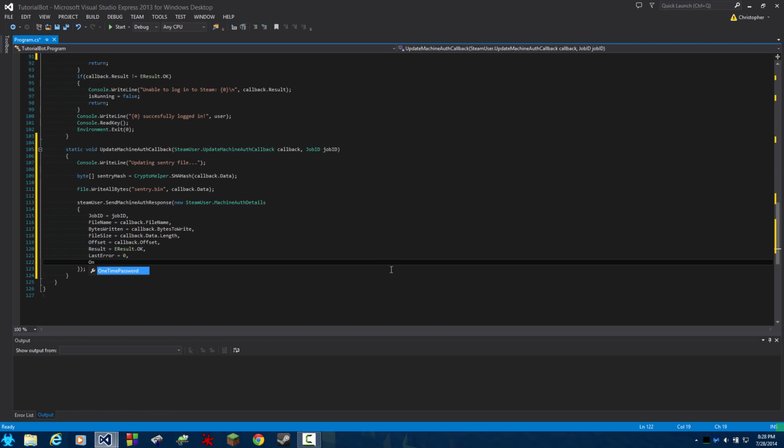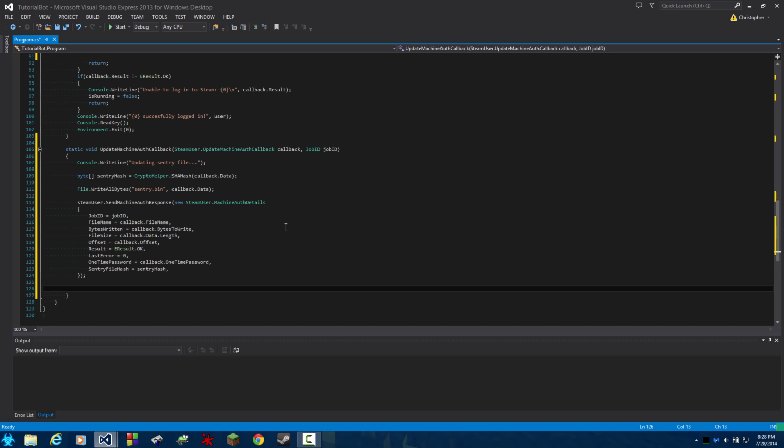And then our one-time password is equal to callback.onetimepassword, which your one-time password is the one that was sent to your email. And when this callback is called, it receives that code that you entered. So then we set the Sentry file hash equal to Sentry hash. And then we need to inform the user that we are done.